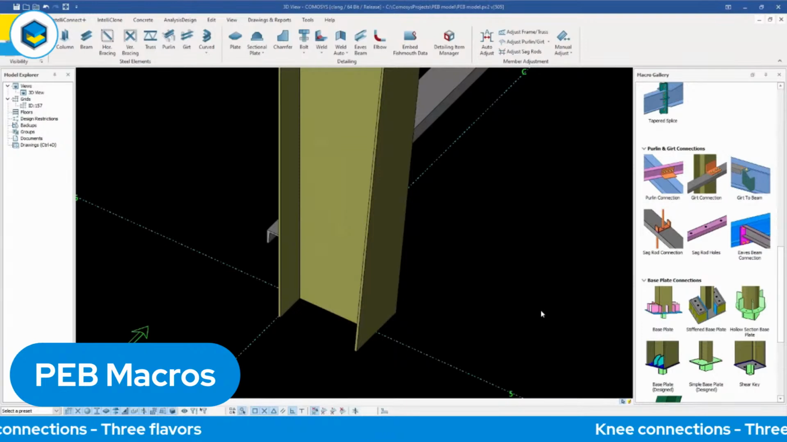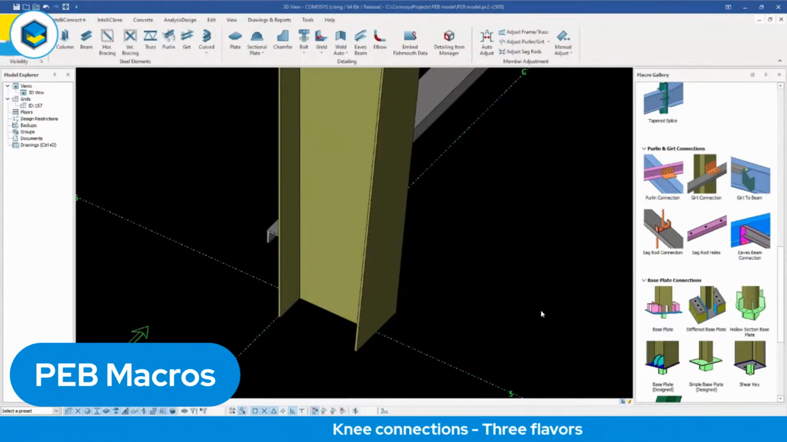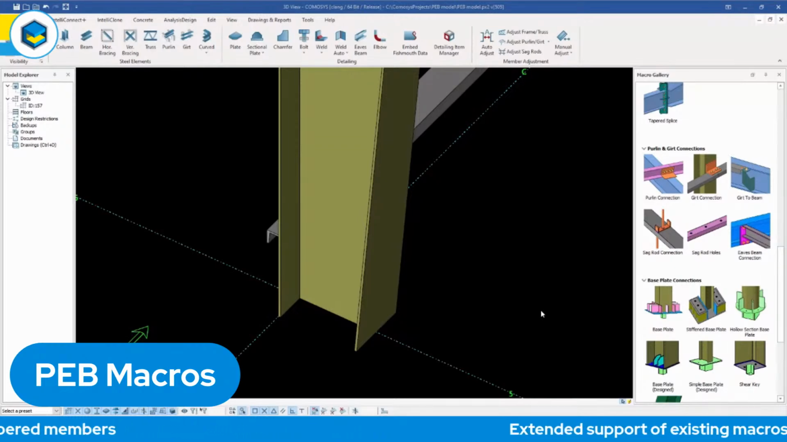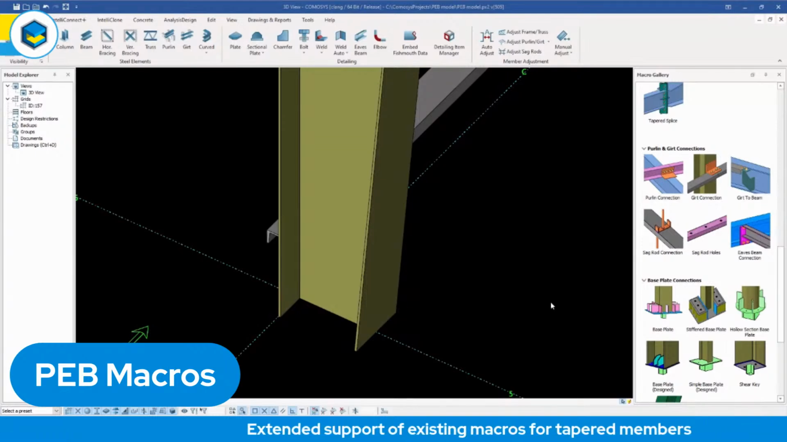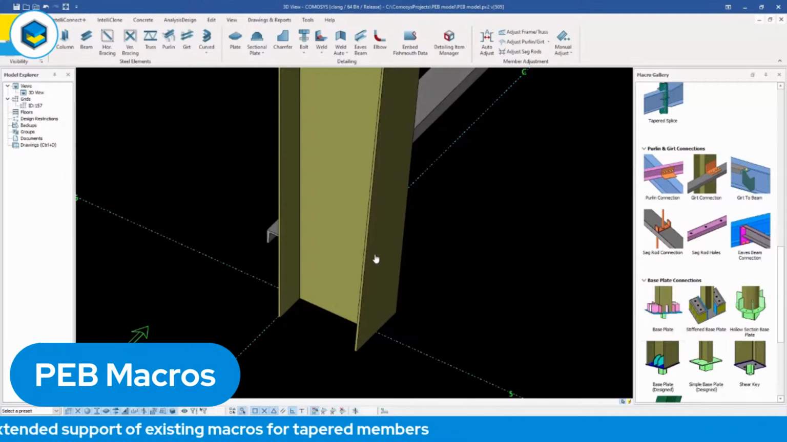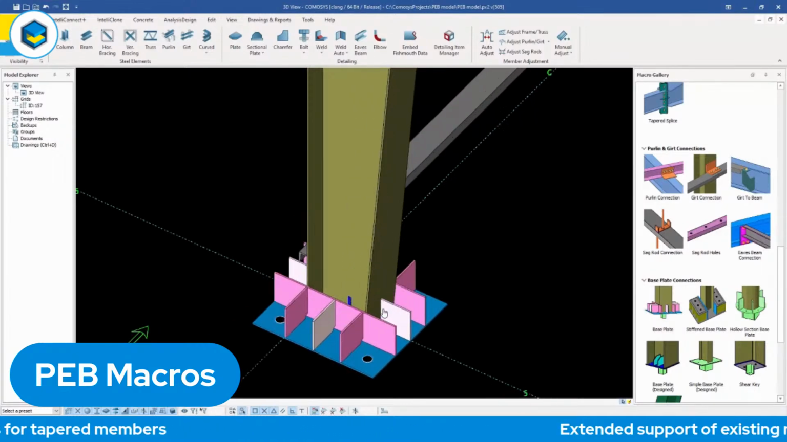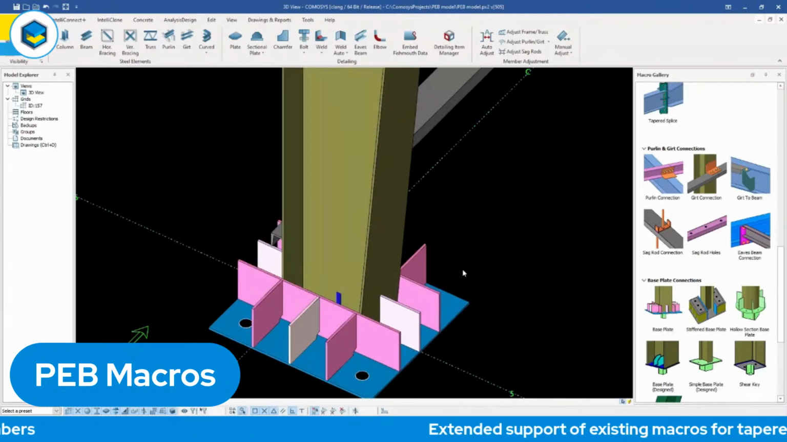Now, after having gone through these major improvements, which really make the modeling of pre-engineered buildings very, very easy and very, very fast, let me also talk about some minor changes we have made in some existing macros. So previously, the base plate macro only worked with non-tapered sections. But what we've done now is that you can use the same base plate macro with a tapered column, and once again you can create the base plate very, very easily.